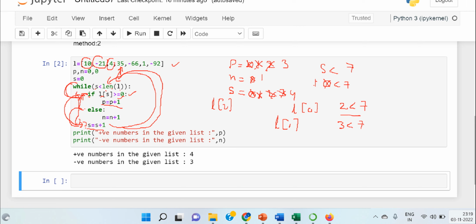Like that, the loop will be iterated. The loop will run for 7 times. That means there are 7 elements, from index 0 to index 6. So whenever s value becomes 7, 7 is not less than 7, so you will come out of the loop and you are printing the items. Here positive numbers are 4 and negative numbers are 3. So this is another way of counting the number of positives and negatives with the help of a while loop.